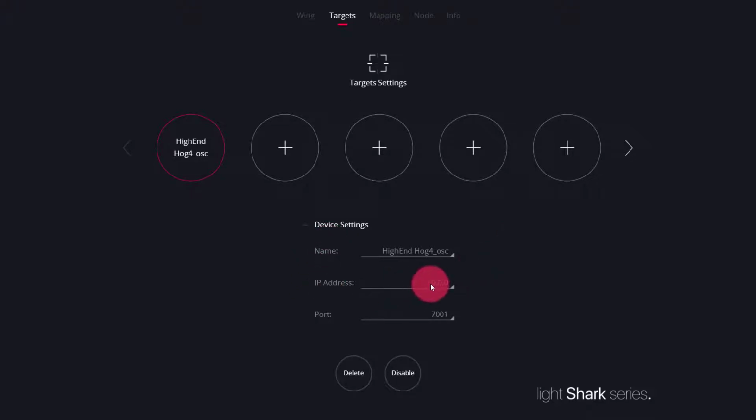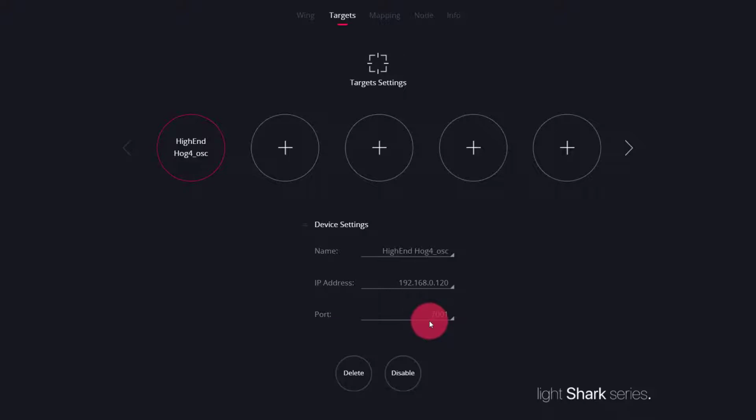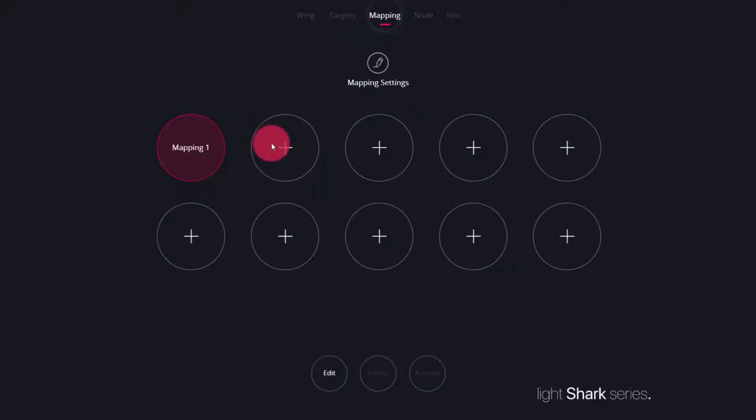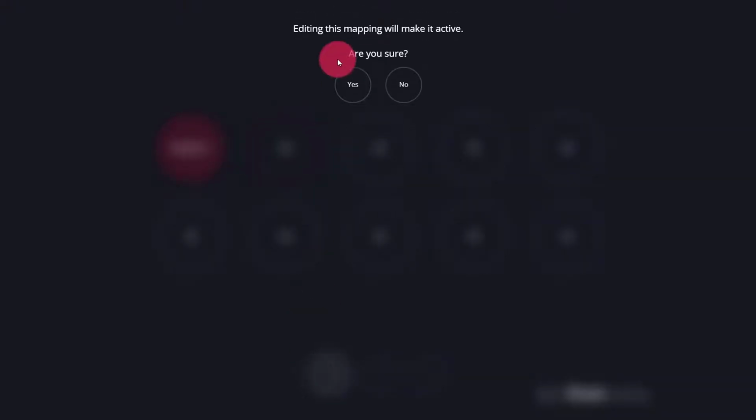Now, we'll want to go ahead and set the IP address and press save. The port number by default in Hog 4 is 7001, so there's generally no need to change this. Now, on the mapping page, we'll press the plus circle inside of any of the mappings and press edit to create a new mapping.